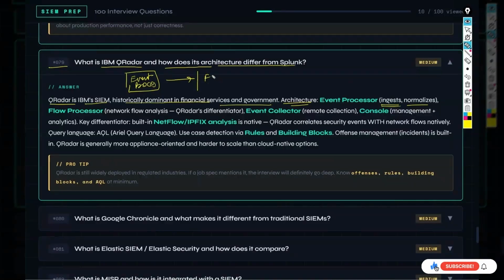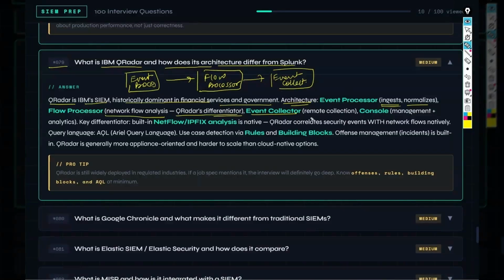Then they have a flow processor for network flow analysis. So this is the QRadar's differentiator, and then the event collector. So the event collector is basically used for remote collections, and then the console. So this is a very simple architecture. So the console is for management plus analytics.